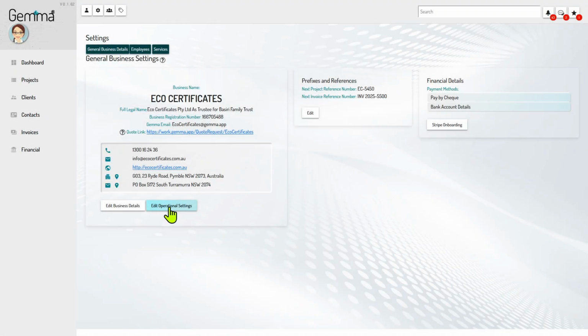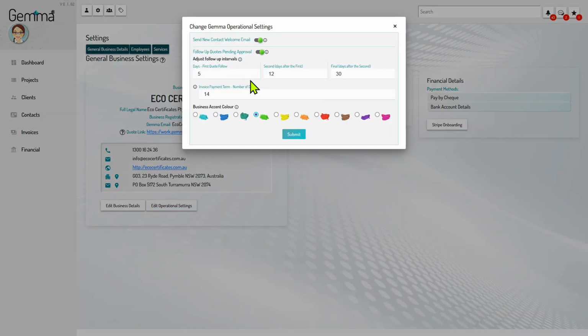Moving forward to the Operational Settings panel, this is where you can adjust various flags and time intervals for quote follow-ups, as well as the payment term of your invoices. There are 10 accent colour variations available for the documents Gemma produces, which you can adjust to be as close as possible to your own corporate accent colour.